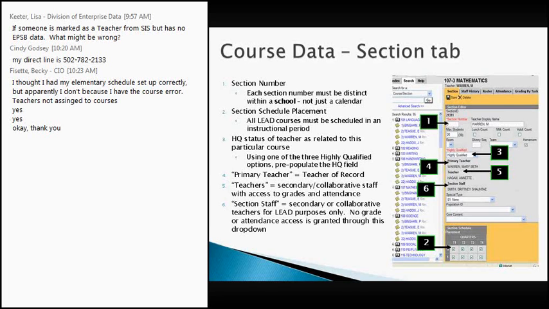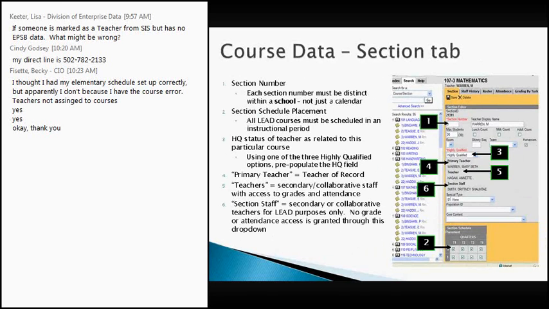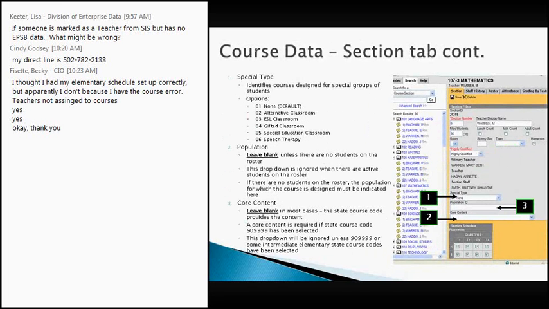For LEAD, we see them exactly the same. It's just a difference in Infinite Campus as far as what level of access they have. I do want to say one other thing, though, about that primary teacher and secondary teacher. Actually, I'll talk about that on the staff history tab in just a second. Sorry. The special type is also here on the section tab.